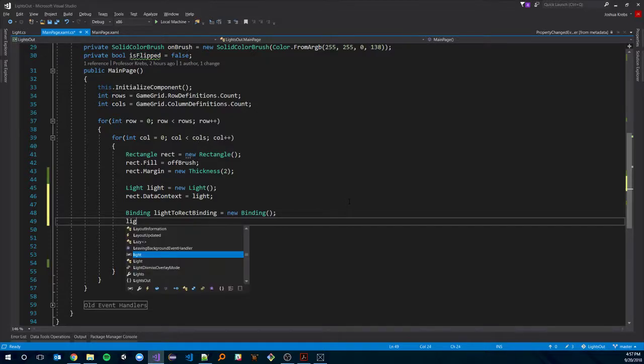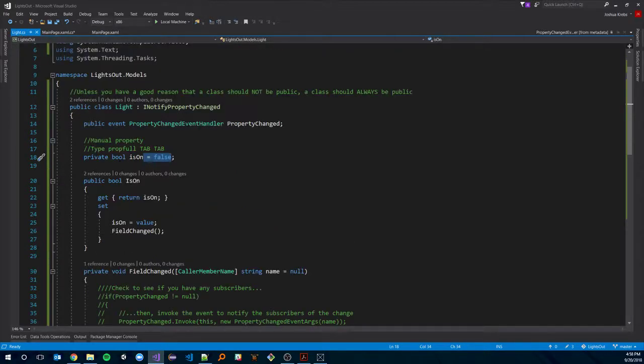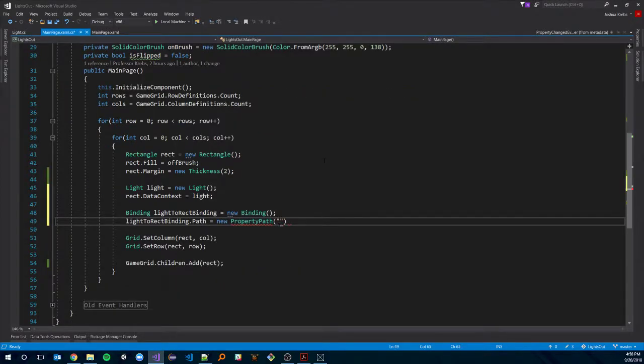Next, we do need a path. So let's talk to our light to rect binding dot path, and let's make it equal to a new, it's property path, I believe. There we are. Where we tell it the name of the property that we want to use. And in this case, if we go back over here to light, the name of our property is IsOn with a capital I. So we want to put, as a string, IsOn. What we're doing here is we're saying, hey, look, when it's time to do the binding, go to the source object, either in your source property or the data context, and I want you to find a property on that object called IsOn.